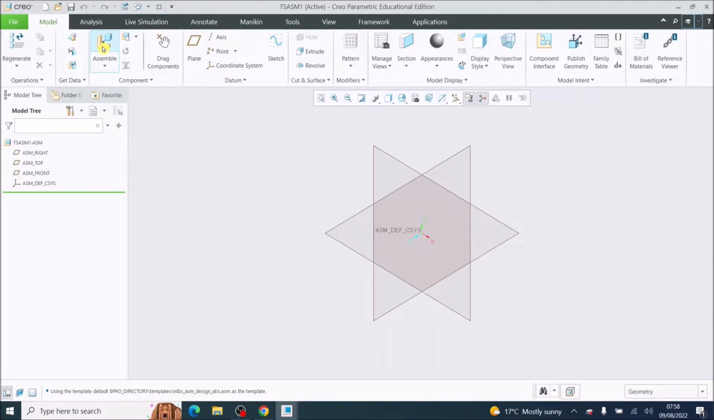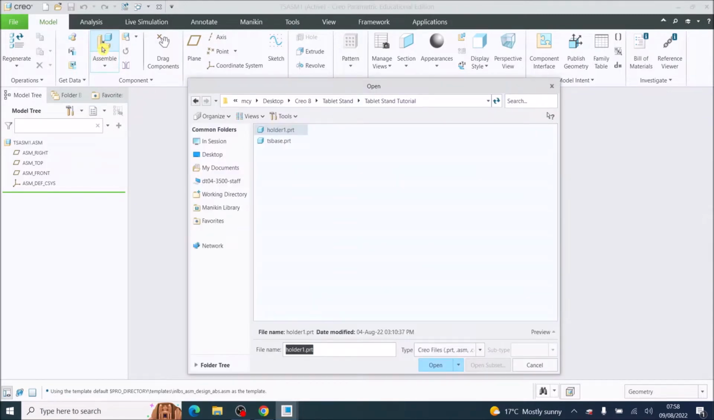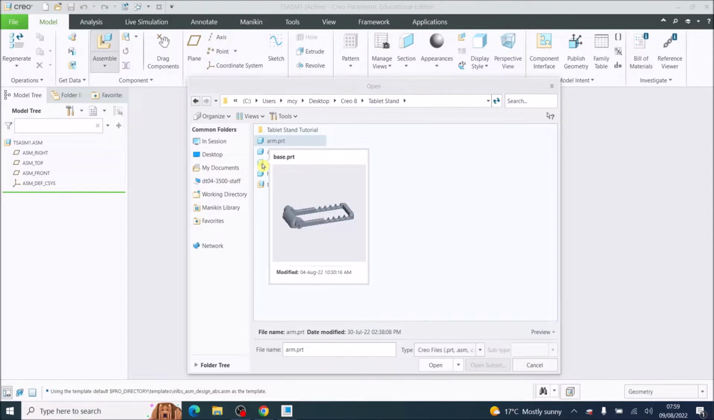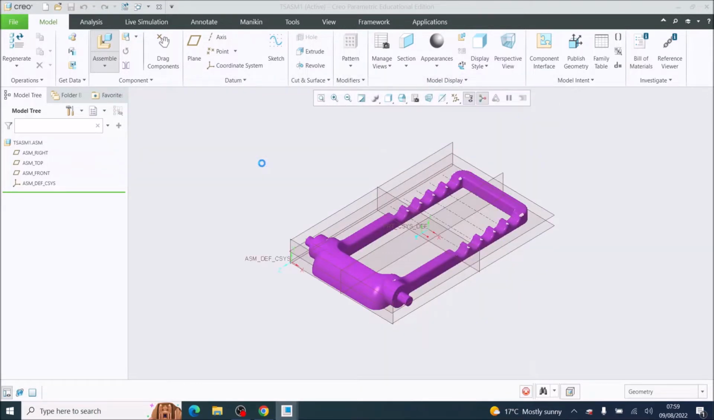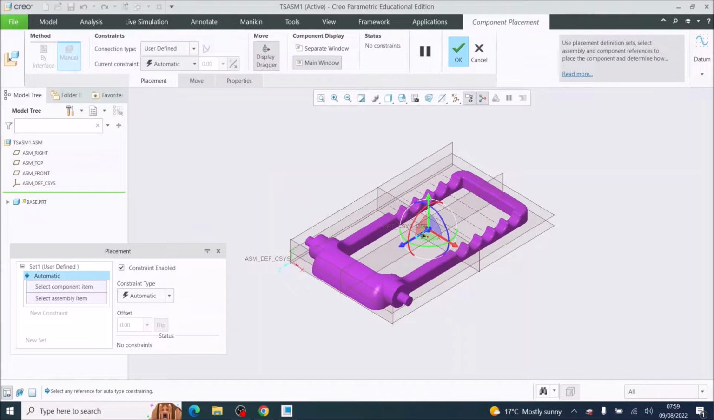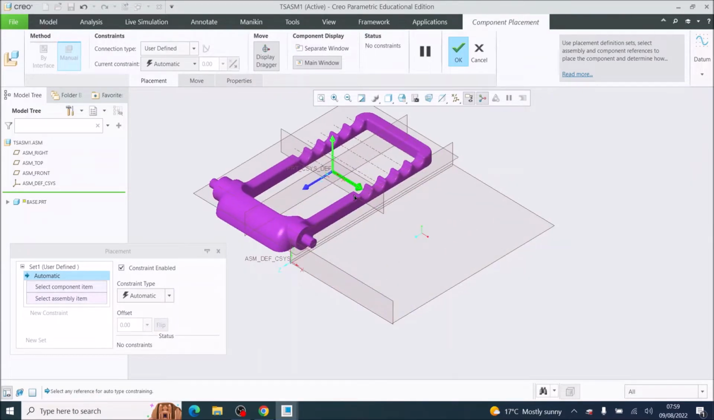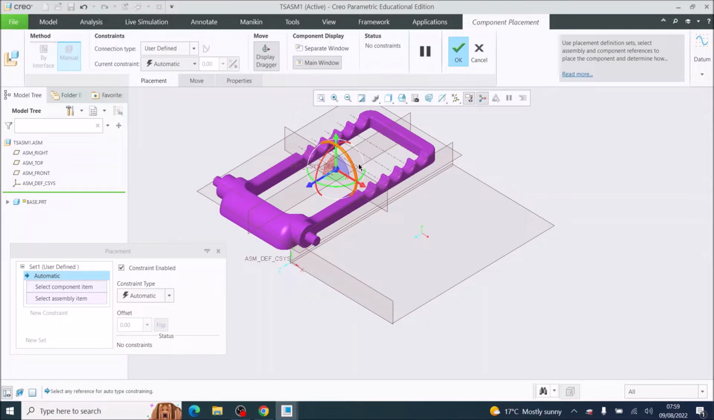Okay, the first thing we're going to do here is we're going to come up to this button here in the component menu, and we're going to choose assemble. You click on that once, and I'm going to go get my parts. So first I want the base part. Okay, so I'm going to go in and select the base part. And you will see that you can move it.